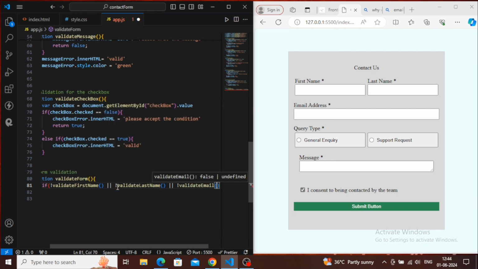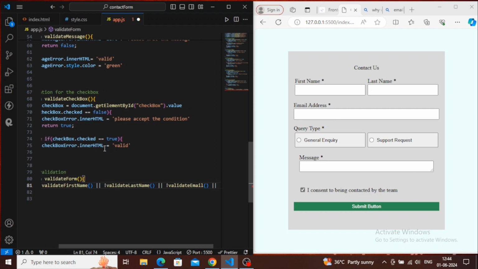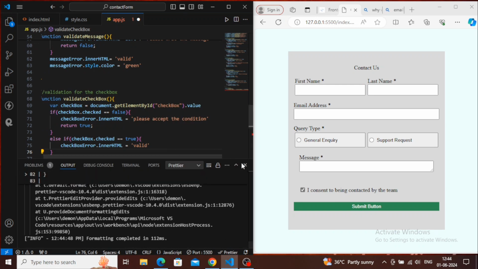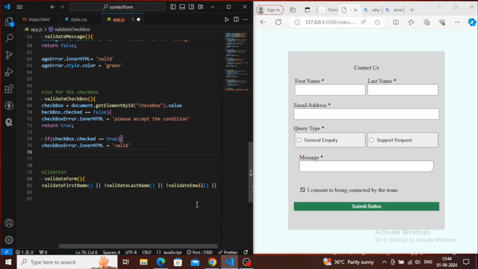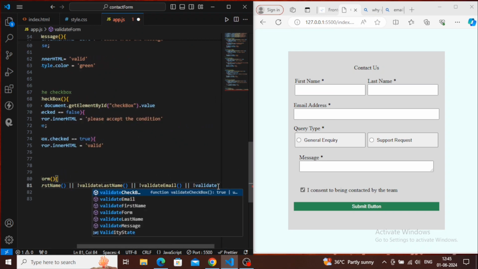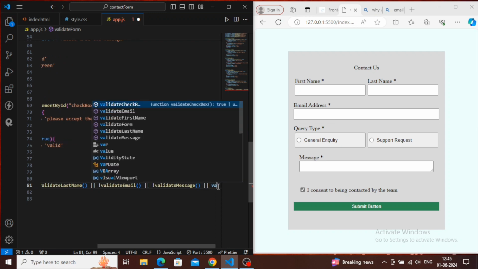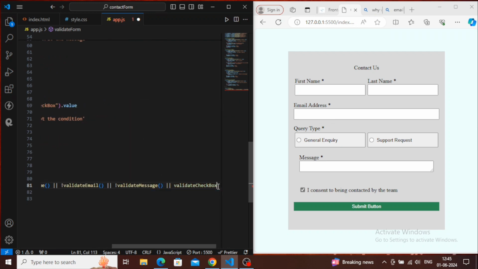Now we will write... Let's format this document first. Why is Prettier not working? Okay, we'll do it later on. Validate email we have done. Now we have to validate the message. And one more thing we have left, it is the checkbox. So validate checkbox.